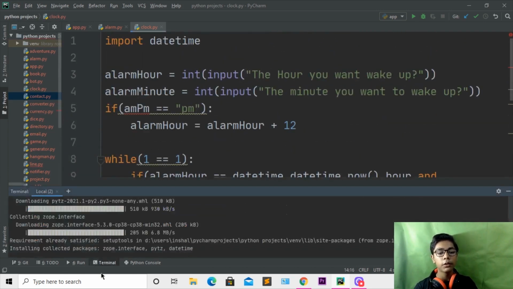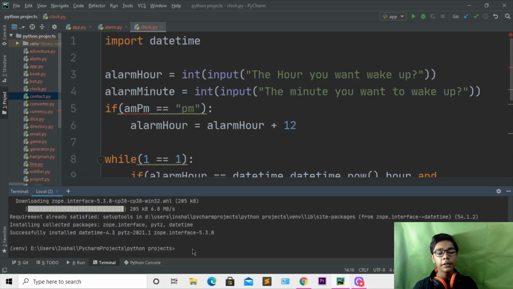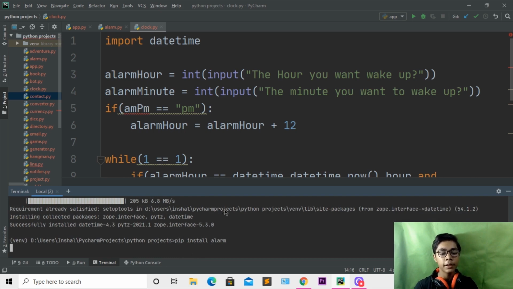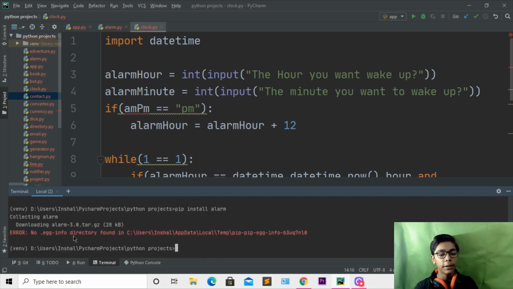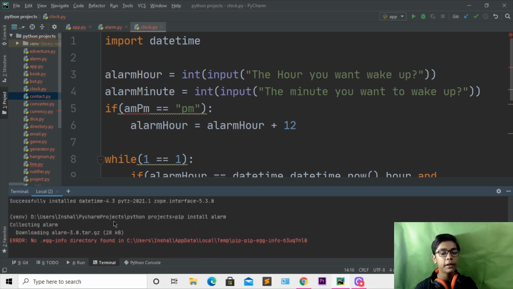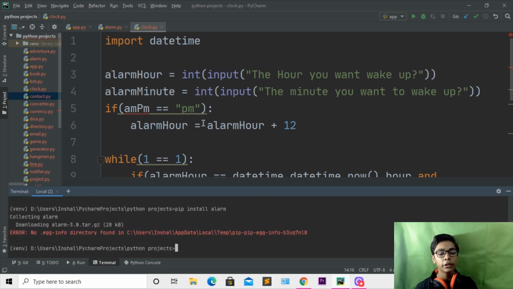Go to terminal, and then I will write pip install, and when you're done with that, I will write alarm and press enter. So you can see that it is updating this. You can see it has been updated. You can also install that by writing that.